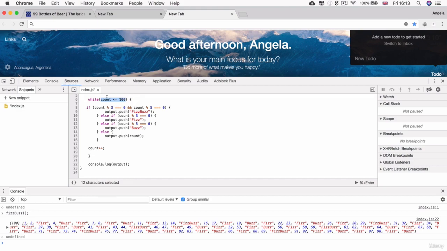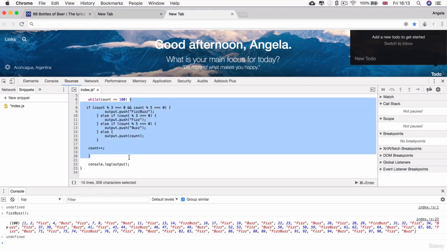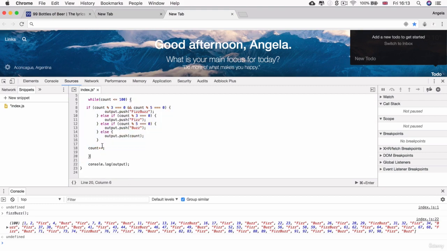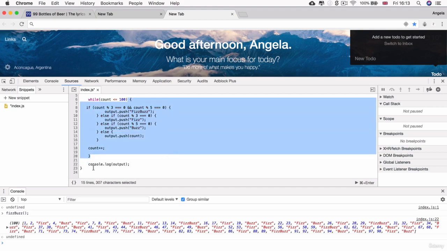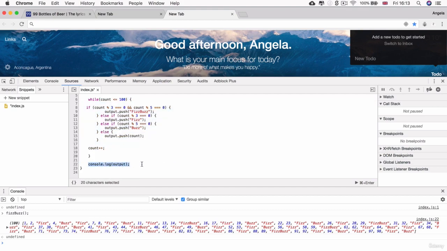Is count still less than 100? So count is now 2. 2 is still less than 100, and it goes on and on and on for 100 times until count is now 101. So when it's 101, then this condition is no longer true. Count 101 is not less than or equal to 100, so it skips this while loop and continues to the next line, which happens to be line 22, where we get our entire array printed out in the console.